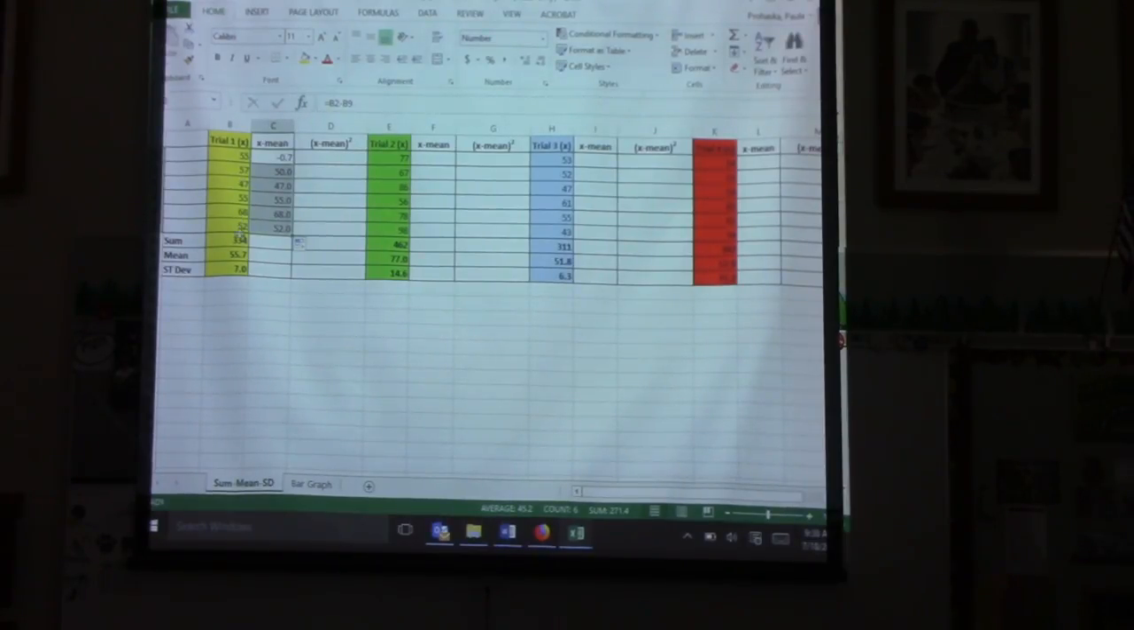57 subtracted from 55.7 is not 50, okay? And I don't want to have to retype that. That's like 5 columns. How about if you have a data set that's 25, 30 pieces of information? Do you want to have to type this every single time? No. So I'm going to clear that out.